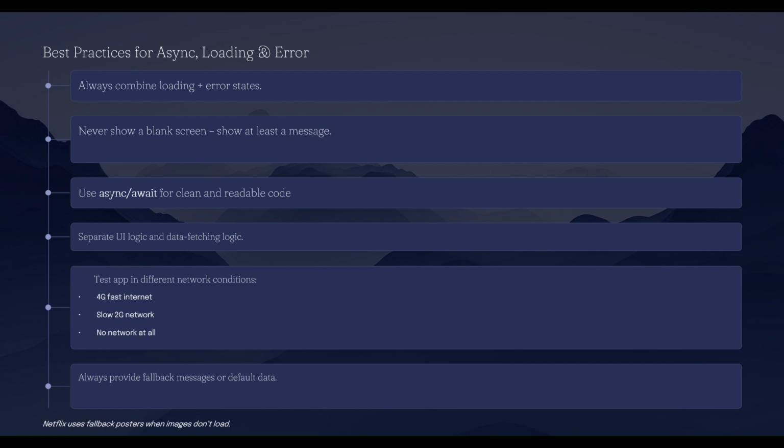Third, keep UI logic and data fetching logic separate. Fourth, test your app in different network conditions: very fast networks like 4G or 5G, slow networks like 2G, and even with no internet you have to check. And finally, always provide fallback data or messages. For instance, Netflix shows a default poster image if the real one doesn't load. These small details make apps look reliable and professional.